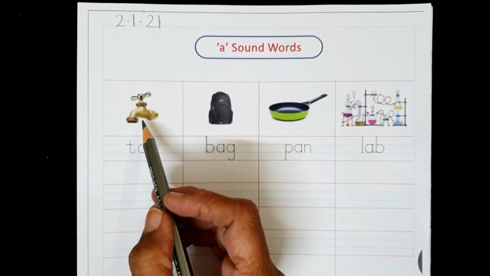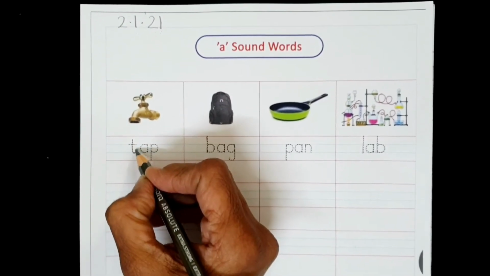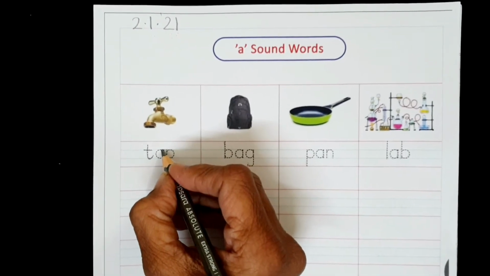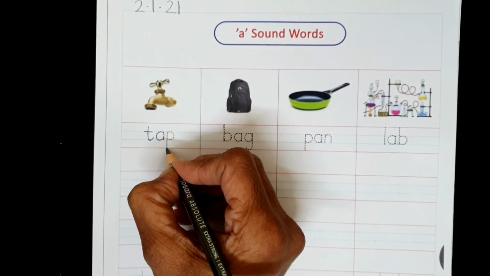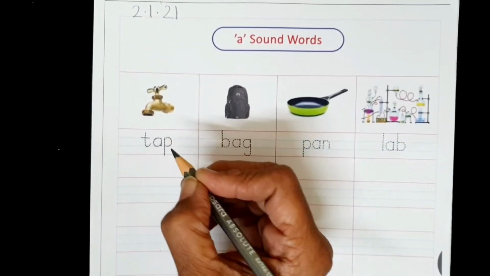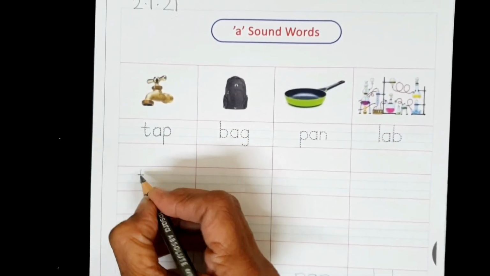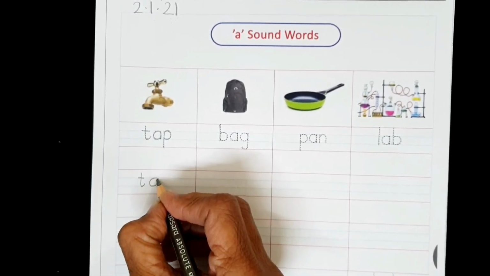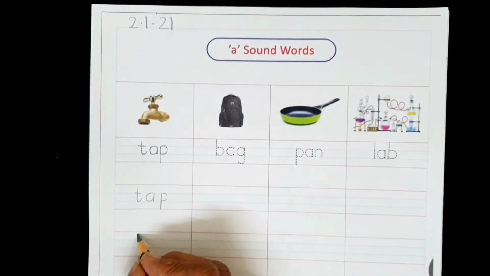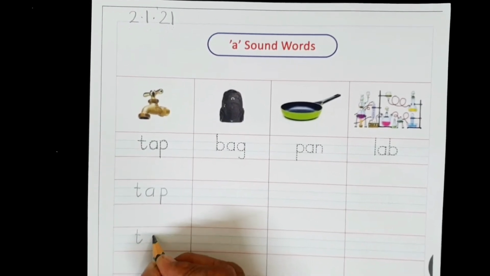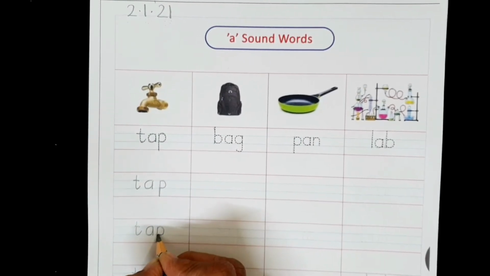Now let us start. What is this? Step. So standing line and a turn and a sleeping line, that is T. C curve, go up, come down, A. Standing line, go up and a reverse C curve, P. T-A-P, tap. T says ta. A says a. P says pa. Ta a pa, tap. T, A, P, tap.